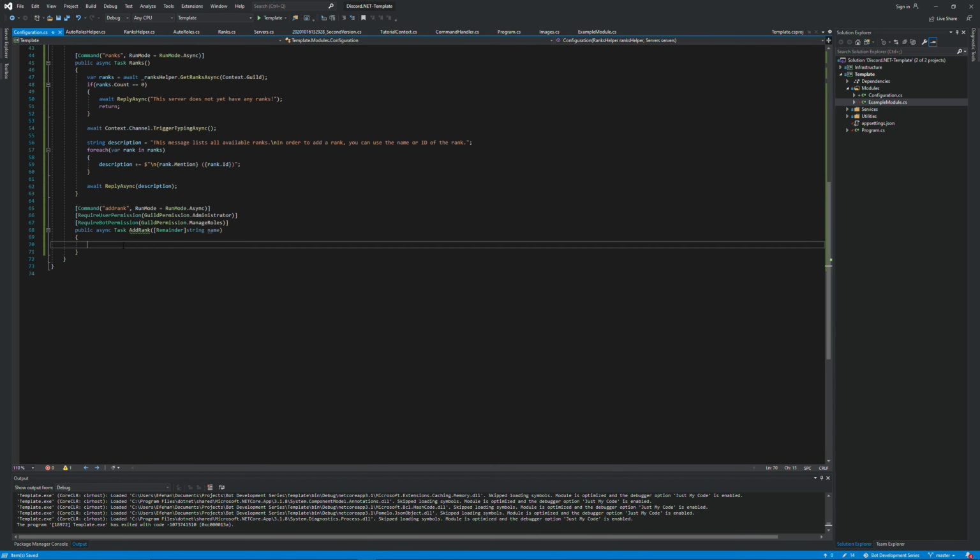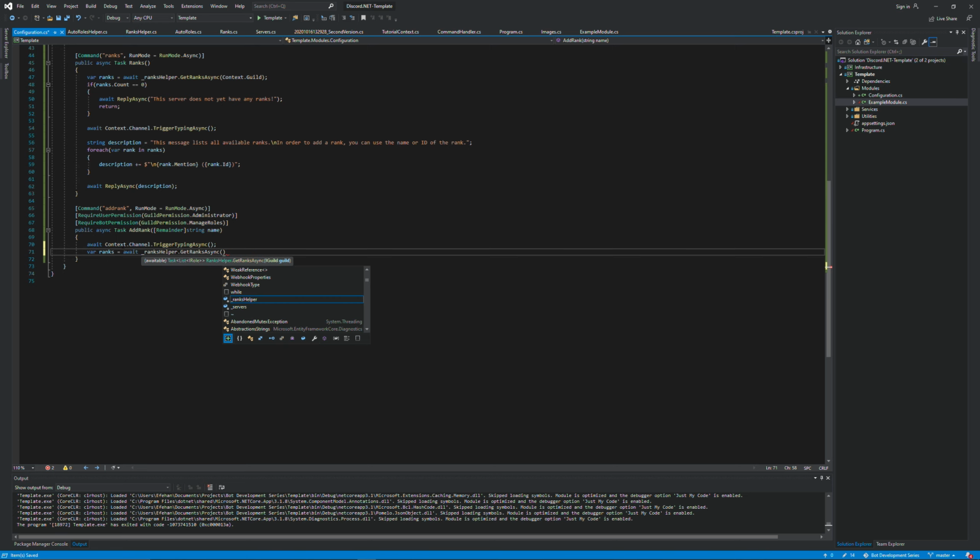Now if we go all the way down, it's time to actually do some processing to add the role to the ranks. So the first thing I want to do is again indicate that the bot is doing something, that we received the command and that we're working on it. So what we do here is we say await context.Channel.TriggerTypingAsync. Now we want to fetch all the ranks of the server, so you say var ranks equals await _ranksHelper.GetRanksAsync and then pass in the context.Guild. So we fetch all the ranks as roles that we can use.